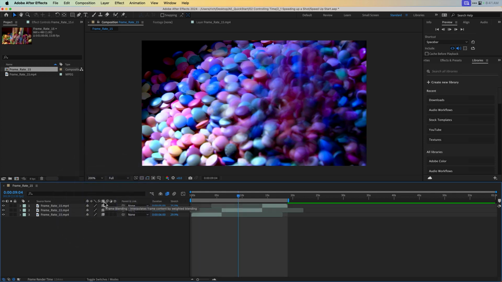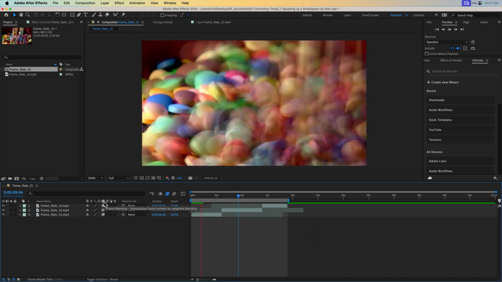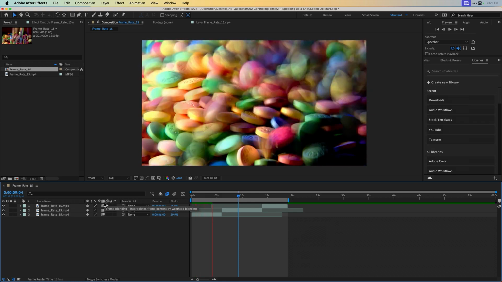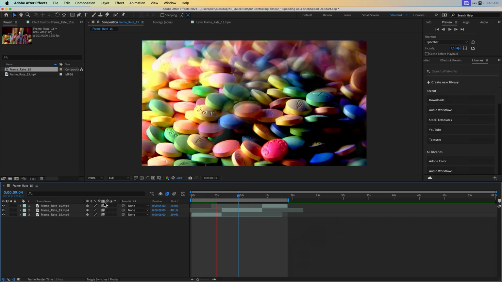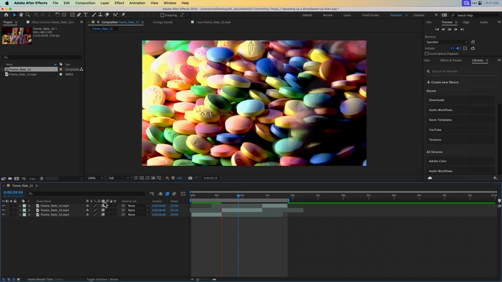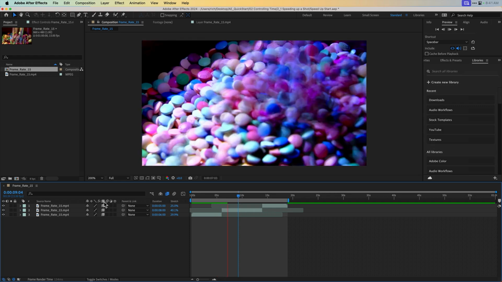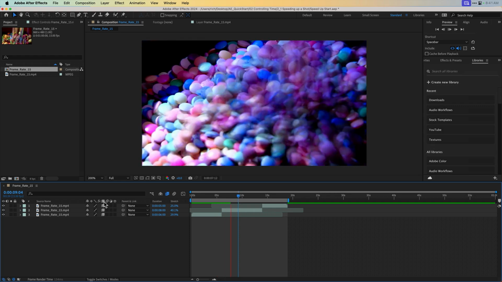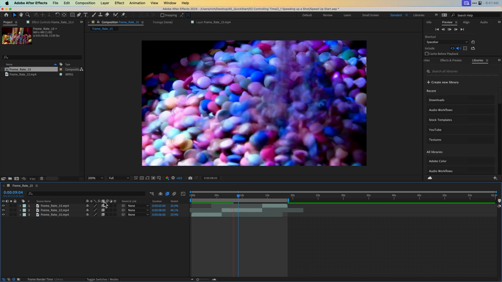Okay, let's press the preview button. You can click the spacebar or press 0. And now it's recaching the frames. With the frame blending option on, you see we get a smoother effect.